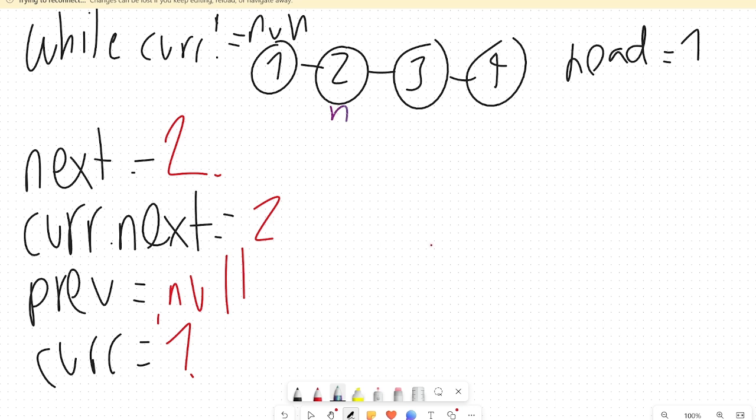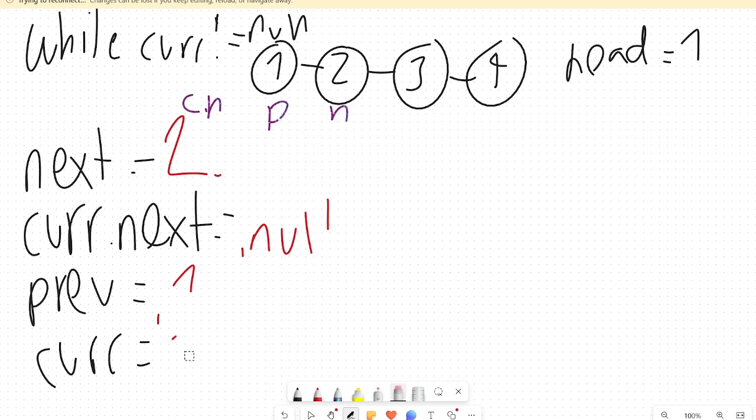Now after that, we set current.next to the previous value, which will equal null. So current.next will be here. So that equals null. Then we set the previous value to the current. So now previous is now 1. We are here. So previous value is here. And the current value will be set to next value, which is 2. So now current value is here.